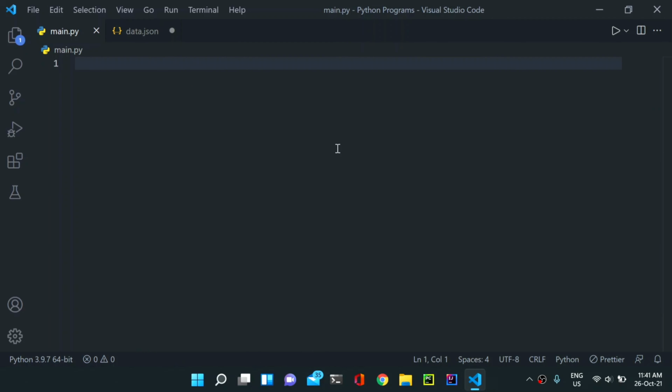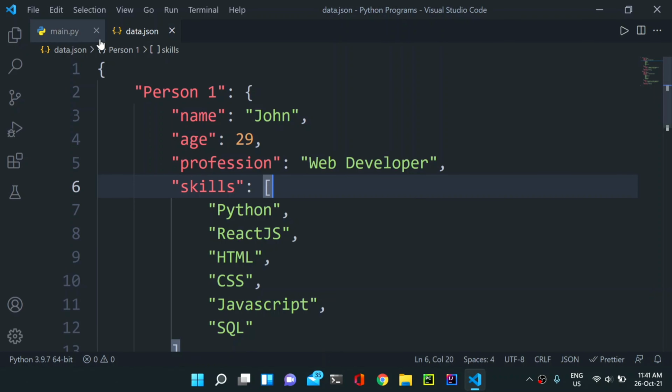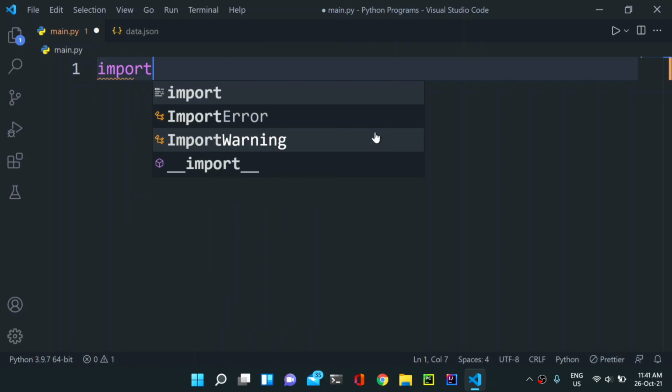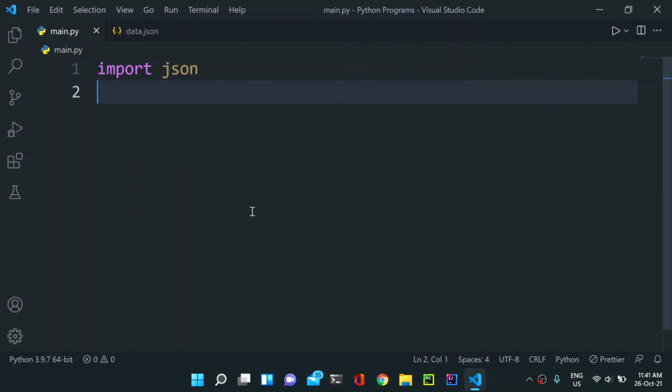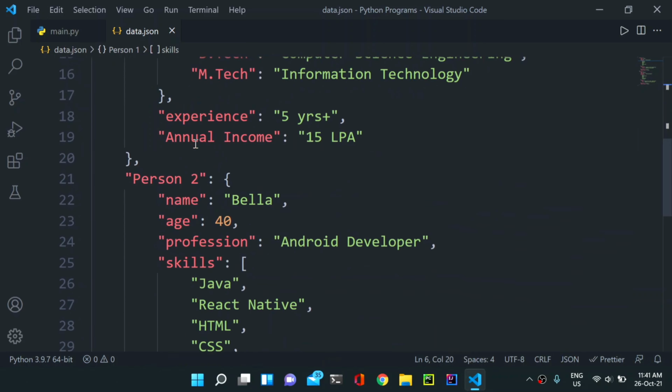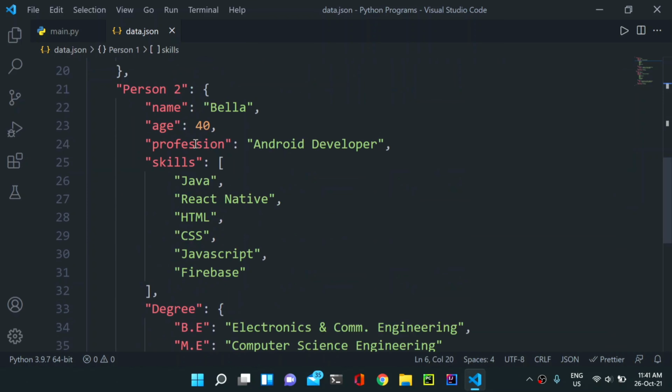Now what we will do is we will learn about how to handle and manipulate JSON files. So for that, first of all, we need to import the JSON module, not package. So JSON is an inbuilt module in Python to manipulate our JSON files. So here we have this JSON file, as you can see.